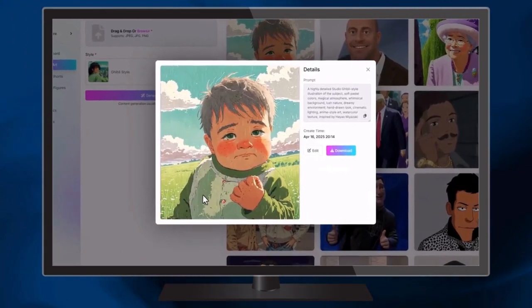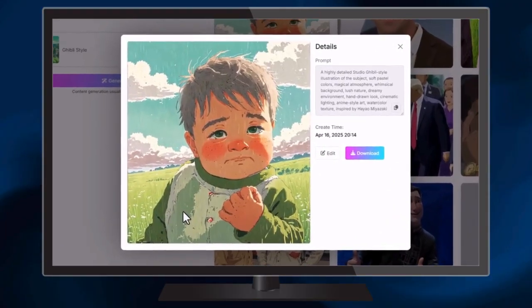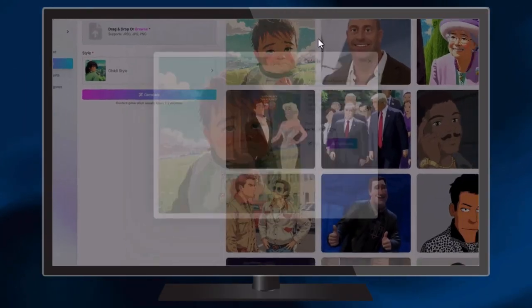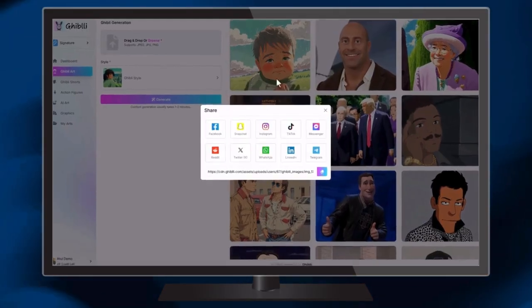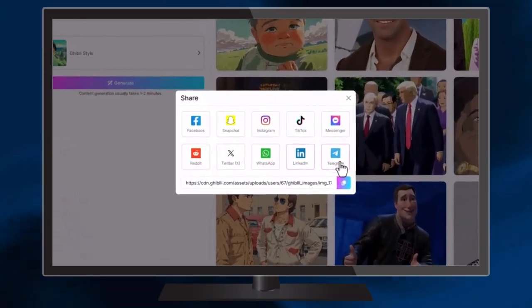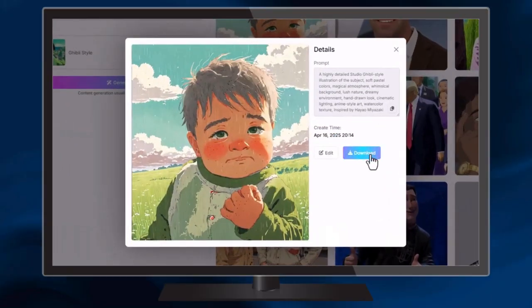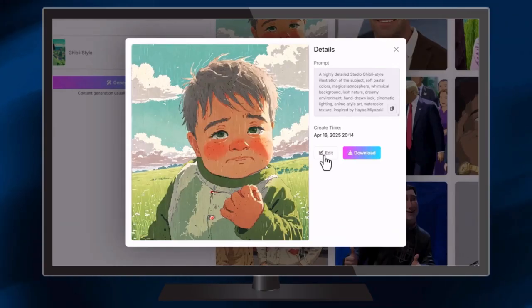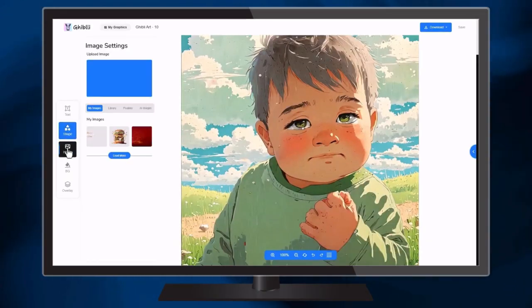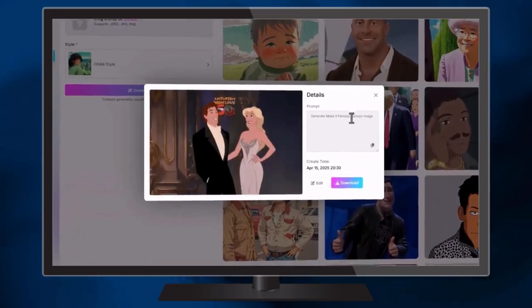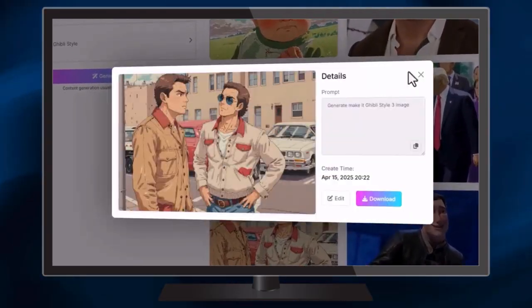It's exactly what you imagined. This kind of art is trending all over social media right now, and it's only going to grow bigger. You can share your image on any major social platform, copy the link, preview it, see the prompt used, download the image, and the best part? You can even edit it further using our graphic editor. Pretty amazing, right? Now let's check out a few more categories and see what kind of stunning results we can get.